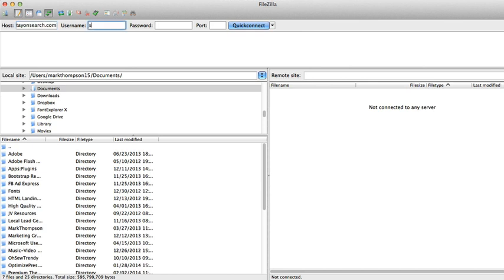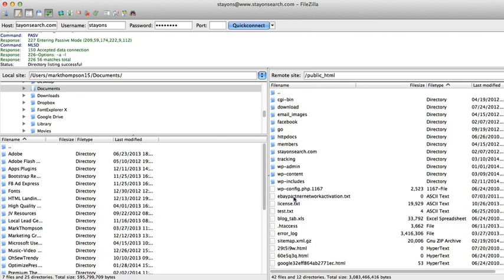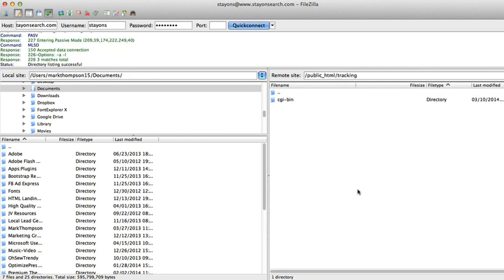So I'm going to put in my host, my username, and then my password. Okay, and so now I'm connected to the server. You're going to go into the public HTML folder, and now I'm going to go into tracking, because that's the subdomain that I just created. And as you can see, there's nothing in there.